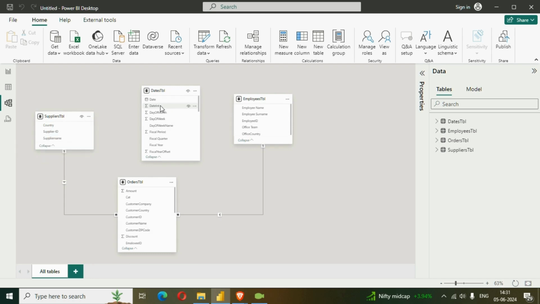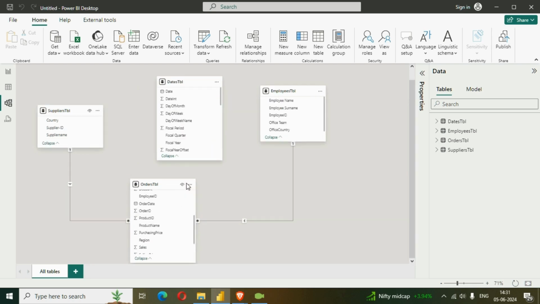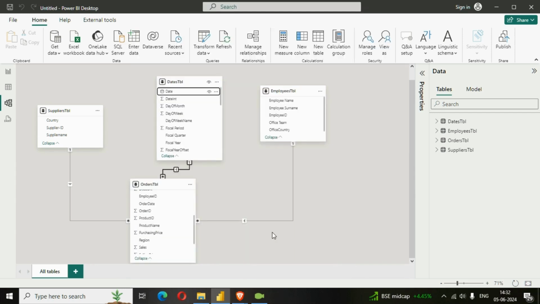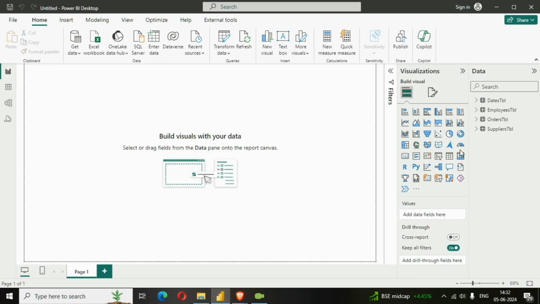Let's connect this dates table date with the order date that we have here. Let's increase the size. The dates table date should be linked with the order date. I'll choose a one to many relationship with a single cross filter direction. So this is the one to many relationship that I want here. Now let's go to the report view.